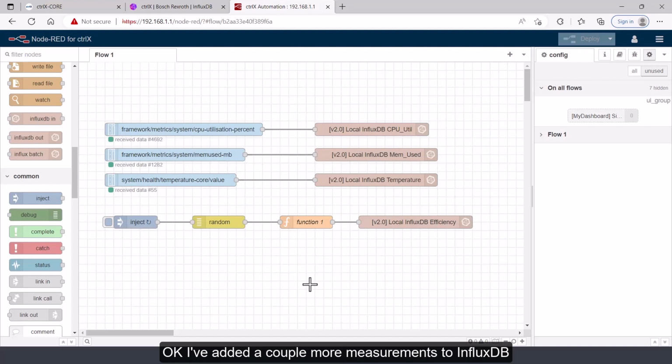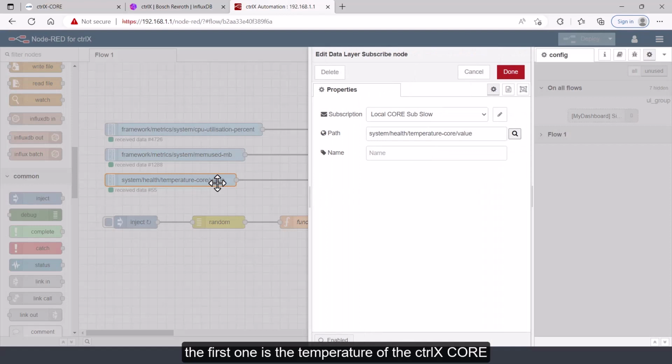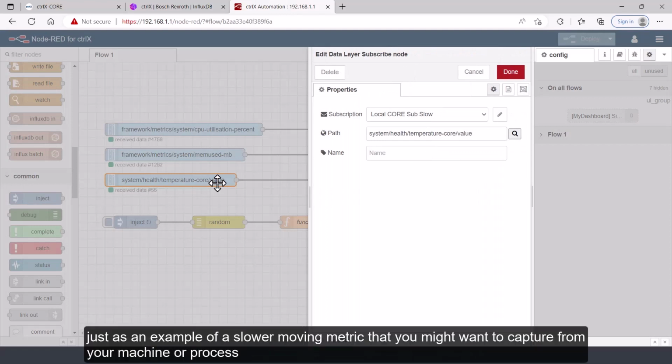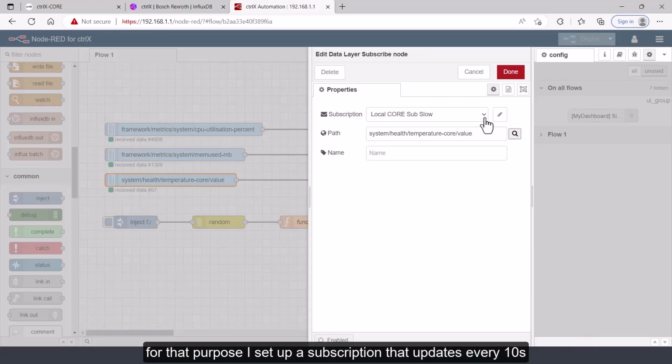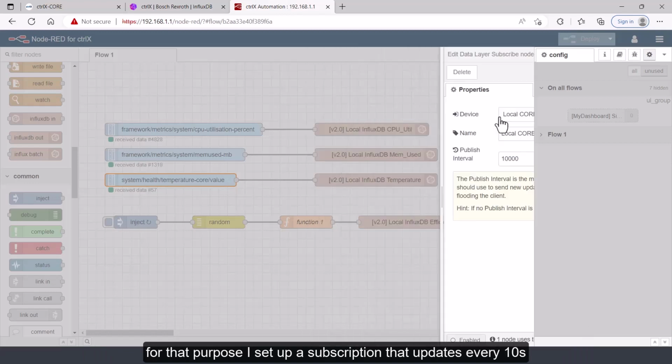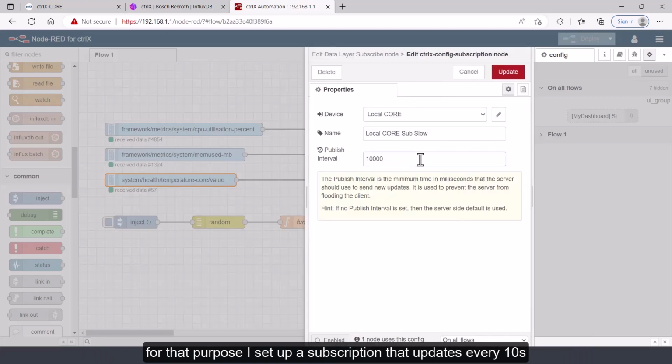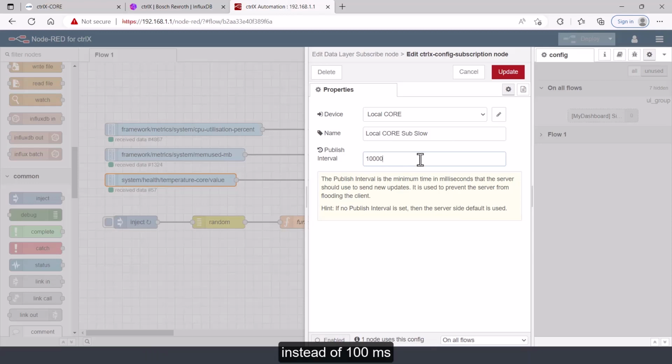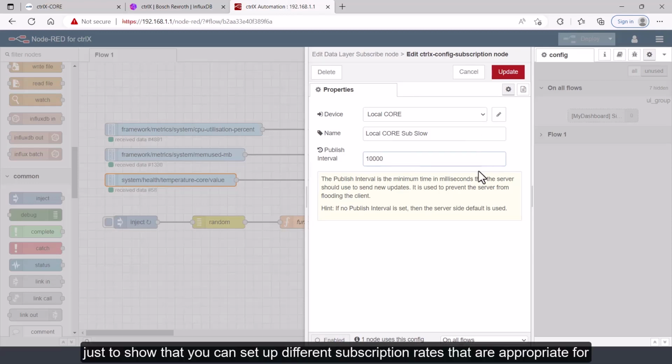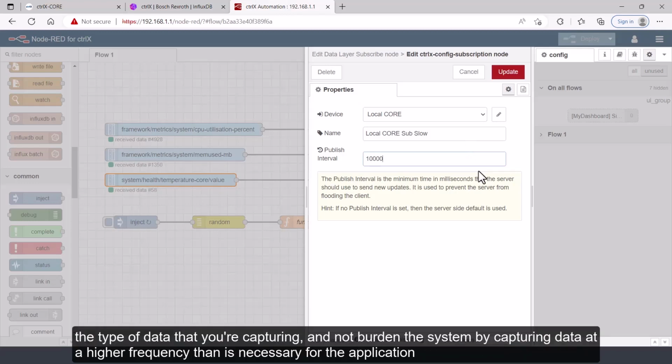Okay, I've added a couple more measurements to InfluxDB. The first one is the temperature of the ctrlX core, just as an example of a slower moving metric that you might want to capture from your machine or process. And for that purpose, I set up a subscription that updates every 10 seconds instead of 100 milliseconds, just to show that you can set up different subscription rates that are appropriate for the type of data that you're capturing and not burden the system by capturing data at a higher frequency than is necessary for the application.